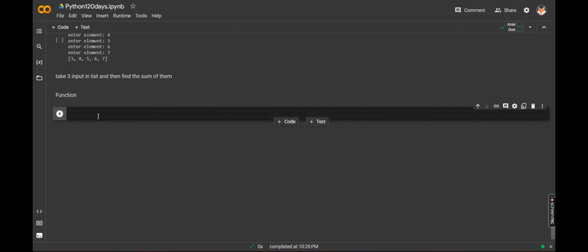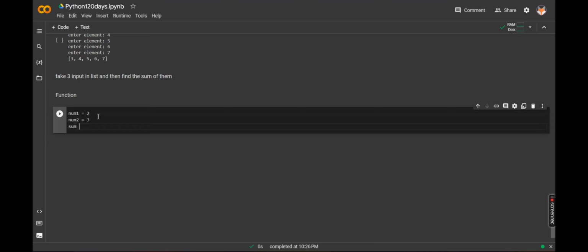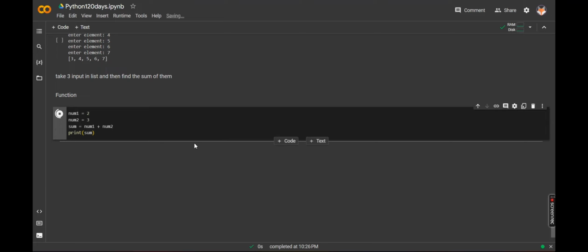For example, num1 is equal to 2, and num2 is equal to 3, and now sum is equal to num1 plus num2, right? So if I print sum, see, it's going to give me 5, right? This is a simple method, a simple plus sign I have used. But if I want to call it again, I can call sum again, right?